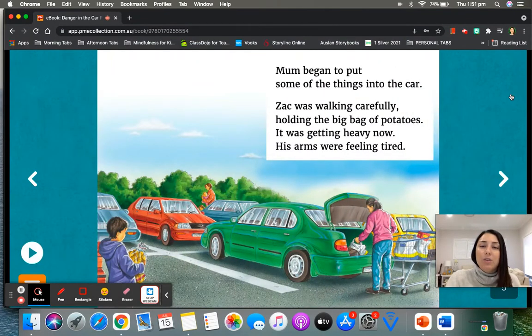Mum began to put some of the things into her car. Oops, not into her car. If it was her, it would start with an H. Into the car. It did make sense, but it didn't look right.